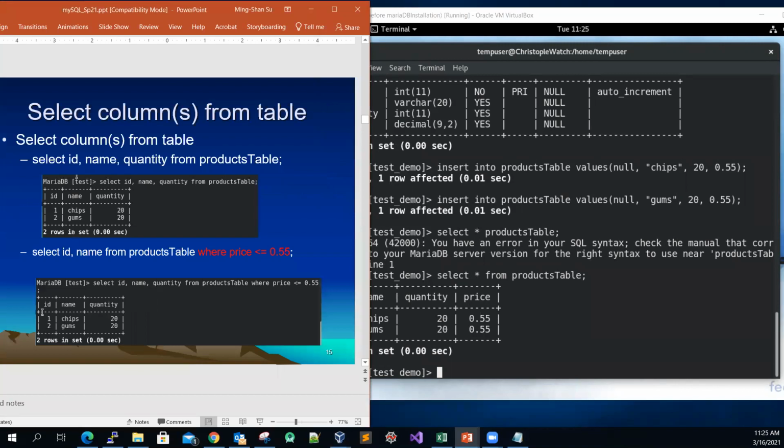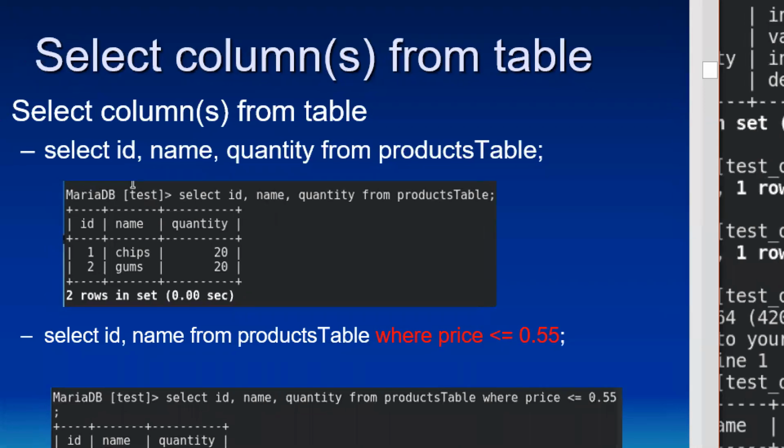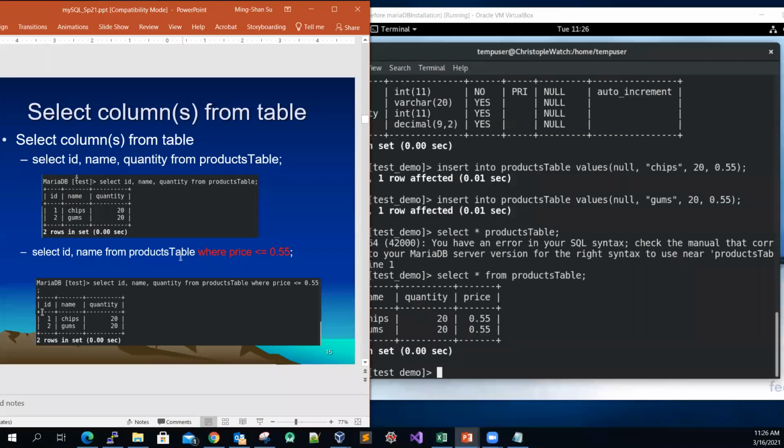How about if we just want to show just a few fields instead of all the fields? Then you can pick the field names, like ID, name, quantity, from whatever table. Or you can even add a criteria like this: select ID, name from the table, and then add this filtering or screening criteria to it. Again, this is not a course about database, so I will just show you some very basic ones.